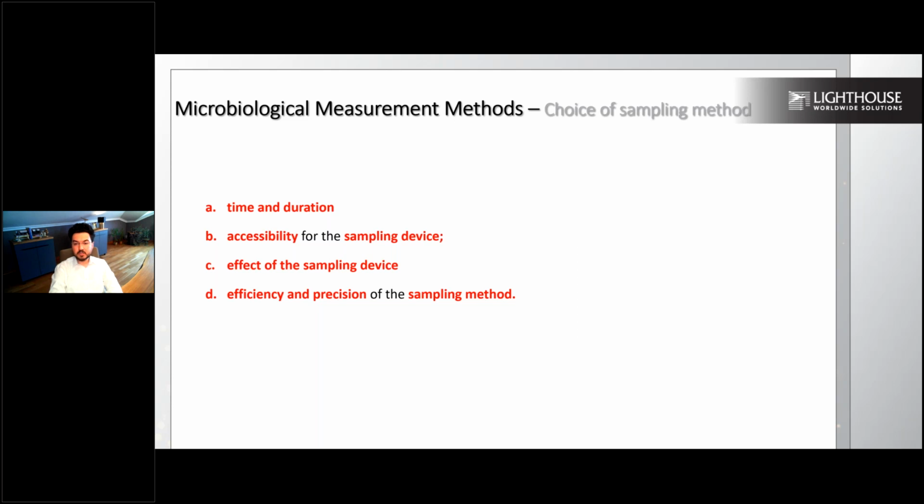A, time and duration of the clean controlled environment activities. B, accessibility in the clean controlled environment for the sampling device. C, effect of the sampling device on the process or equipment to be monitored. D, efficiency and precision of the sampling method, which will be validated throughout the device. I'm going to cover it later on.